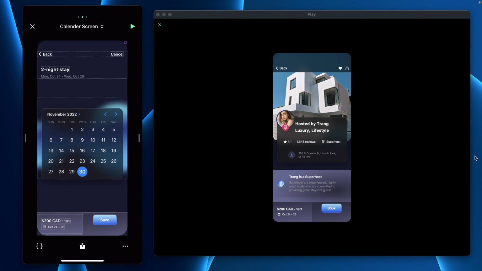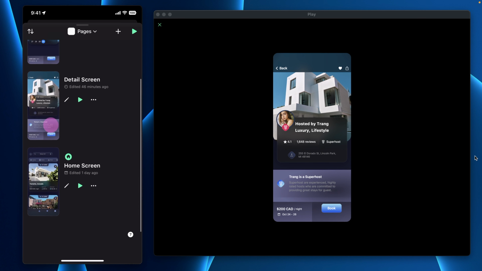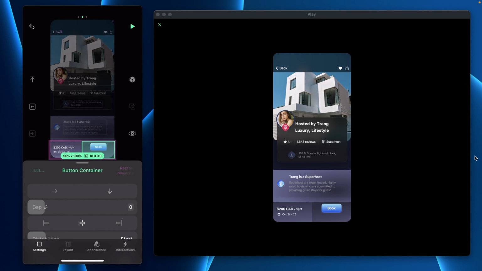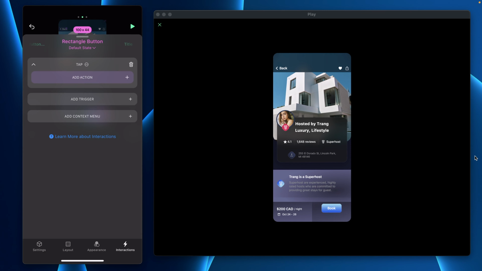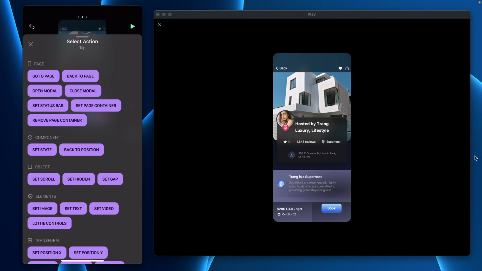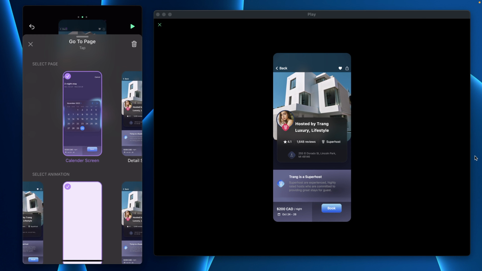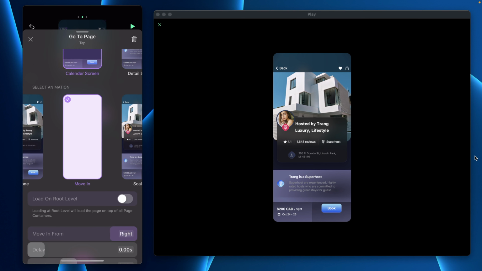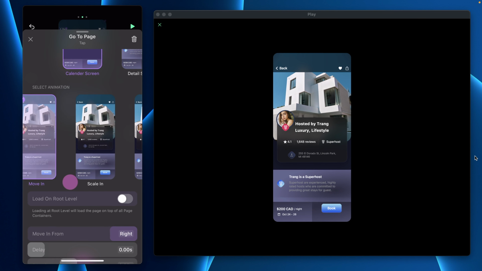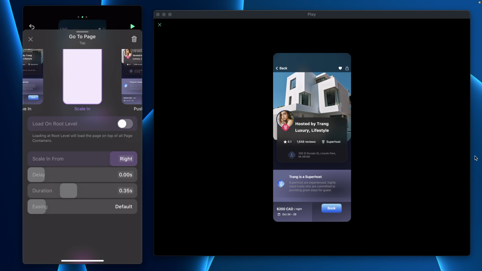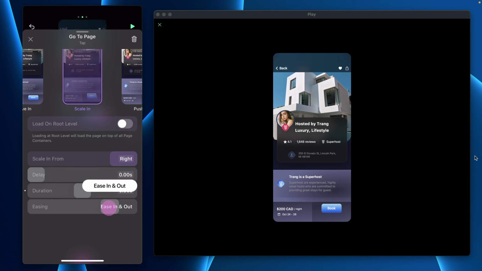Now let's talk about interactions. First, let's go back to the detail screen. Let's select this rectangle button and let's add a tap trigger with a go to page action. Here at the top, select your calendar screen. And for the animation, I will choose the scale in from the right side. For the duration, set it to 0.5 with the ease in and out.